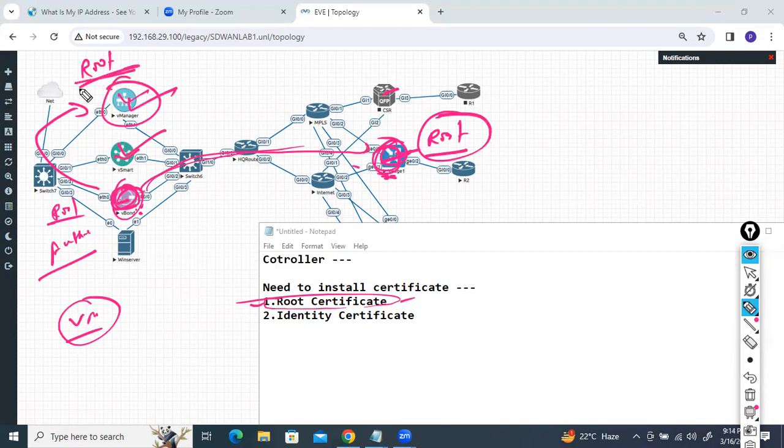If the root certificate is missing, suppose on the vEdges the root certificate is not matching, and you are using a different root certificate on vBond and vManage, then once vBond gets the request from the vEdges, vBond will refuse that connection. It will refuse because the root certificate is not matching at all. Got it? Everyone is okay with this?